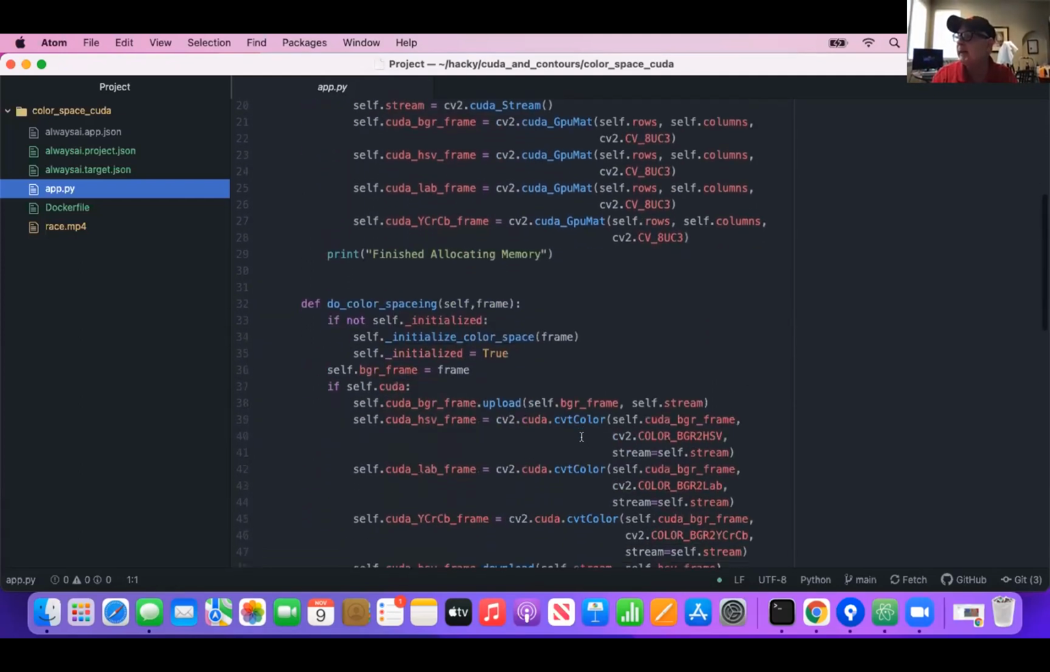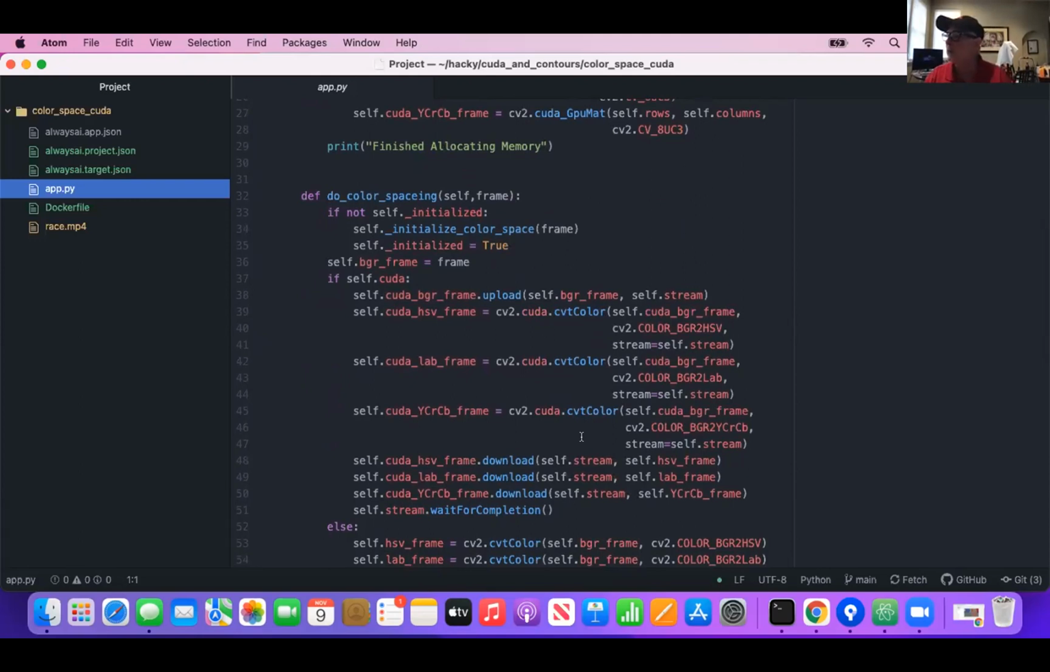Next thing I'm going to get down to is the actual color spacing work. What I do, we talked about it, is on my first frame, I'm going to go through an initialization and set up all those memory variables. So once I get the frame, I'm going to understand the rows and the height and everything else like that. Well, rows and height are the same thing, but rows and columns. And I'm going to go ahead and get that all initialized.